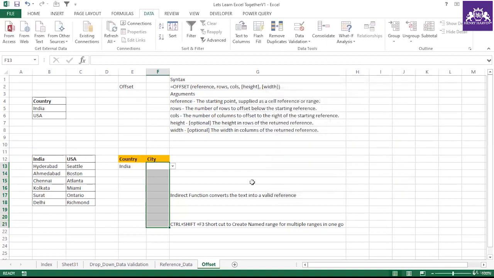And now you see our Indian cities are reflecting. India, so our Indian cities are reflecting. You can see the Indian cities, guys. But now if I select USA, you can see our USA cities are available. Now I'm selecting India, so my Indian cities are reflecting. If I select USA, now you see our USA cities are available. And if I select India, you can see my Indian cities are available. If you select USA again, your USA cities are available.